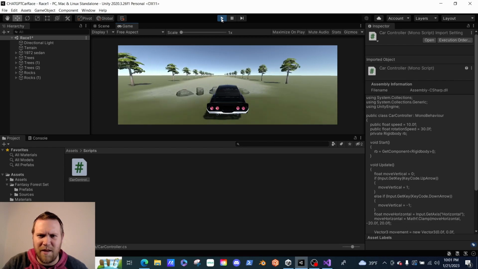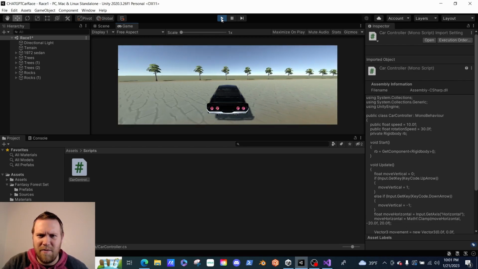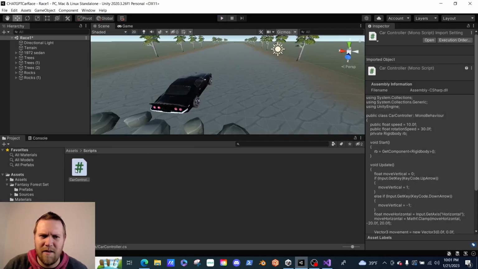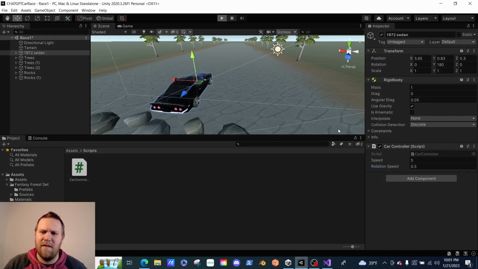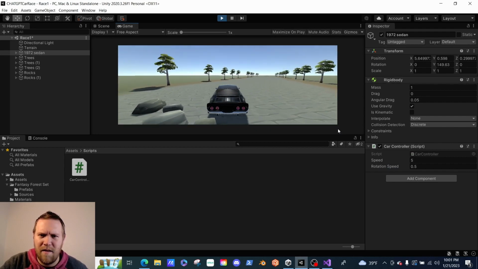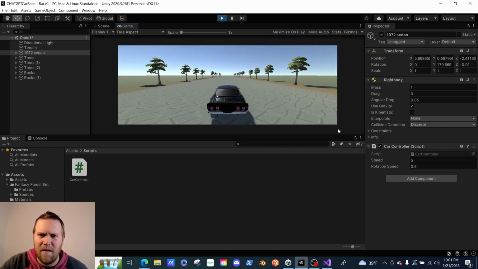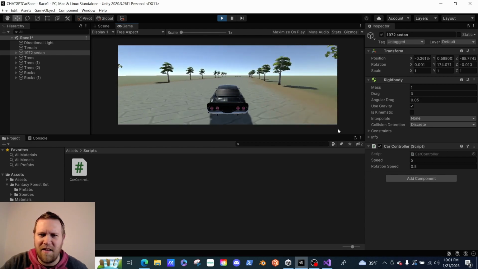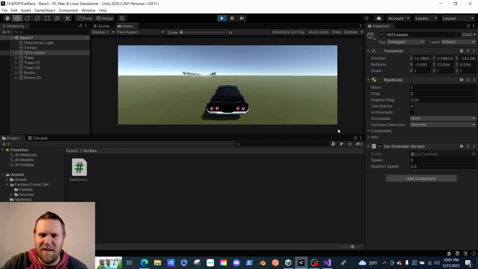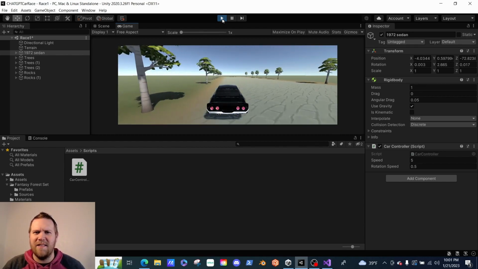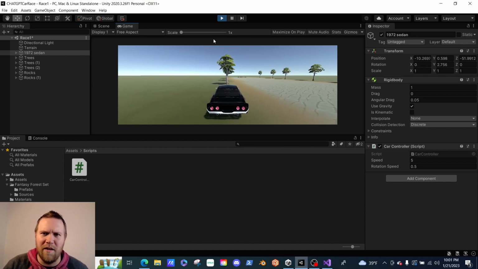Not sure it's limiting our rotation at all, but it is working. And let's slow our rotation speed down to 0.5. Alright, that seems to be working. It's not beautiful, but it works. So I think what we're going to do next is add in the wheels to get them spinning a little bit.